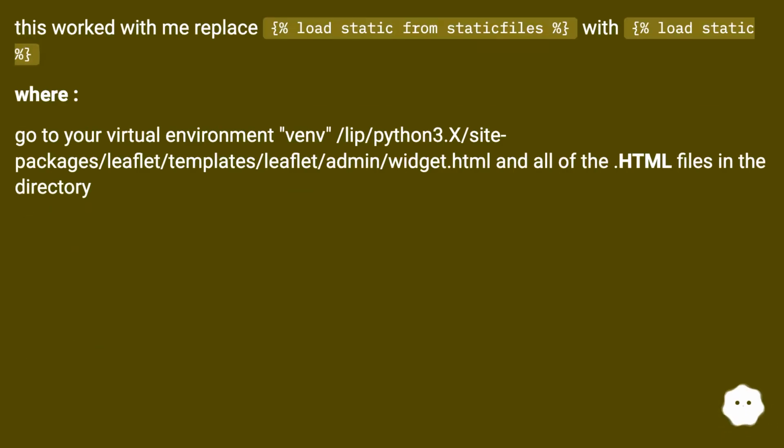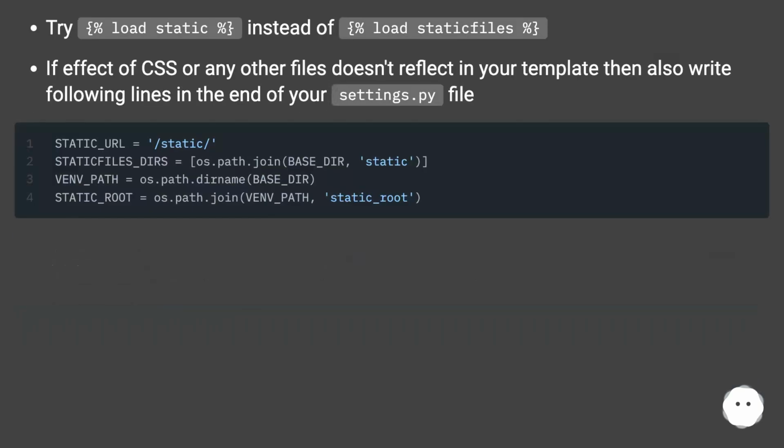This worked with me. Replace {% load staticfiles %} with {% load static %}, where you go to your virtual environment, then search and replace in all of the .html files in the directory. Try {% load static %} instead of {% load staticfiles %}.